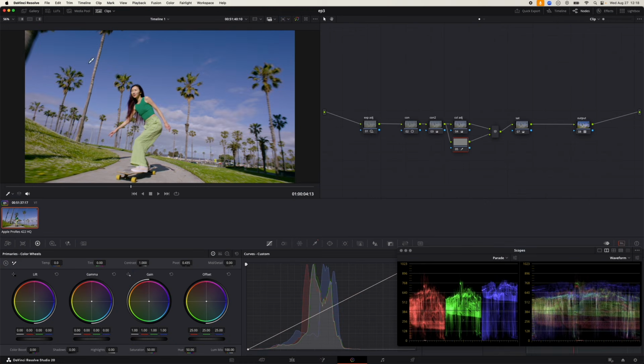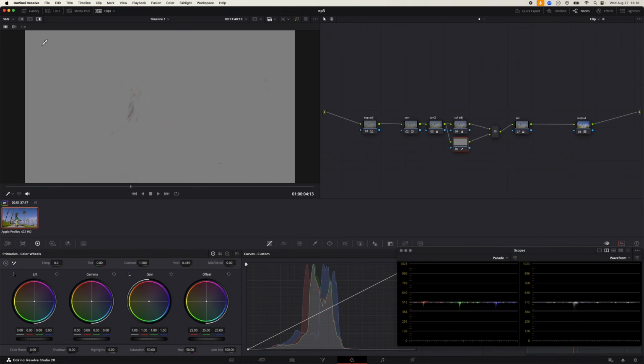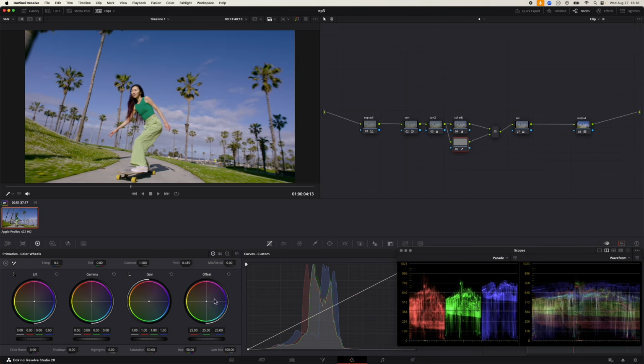So now we're going to go up to highlight, so this is highlighting all of those red pixels. As you can see, all of her skin tones have been picked up. We've also got her beautiful hair as well. So we're going to come out of the highlight node, and then we're going to go over to offset, and now we're going to breathe some life into her skin.